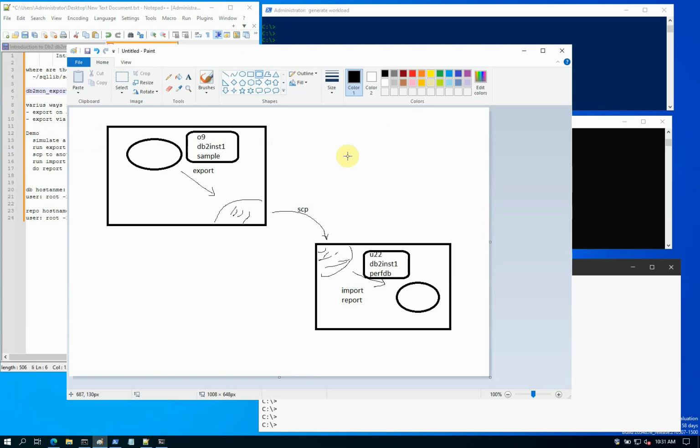Okay, so this is the simple diagram. We're going to do a demo. So I have a database server. We're going to use the db2 provided script to do our export to a file on this database server. Then we're going to transfer using SCP from the database server to another server that we call a repository server. We transfer those exported files into another database, and then we run the report. So that is the demo we're going to do.